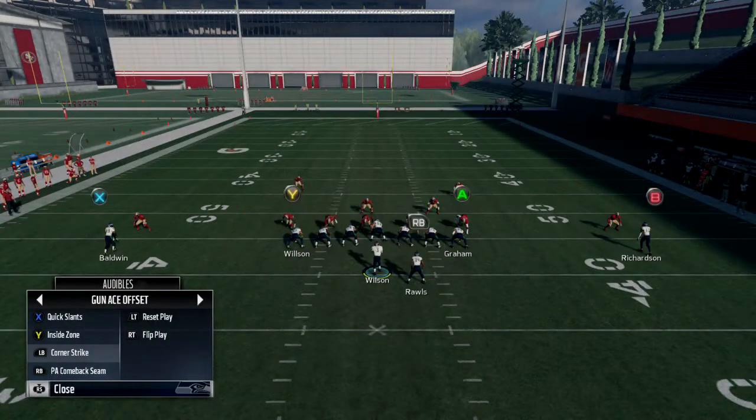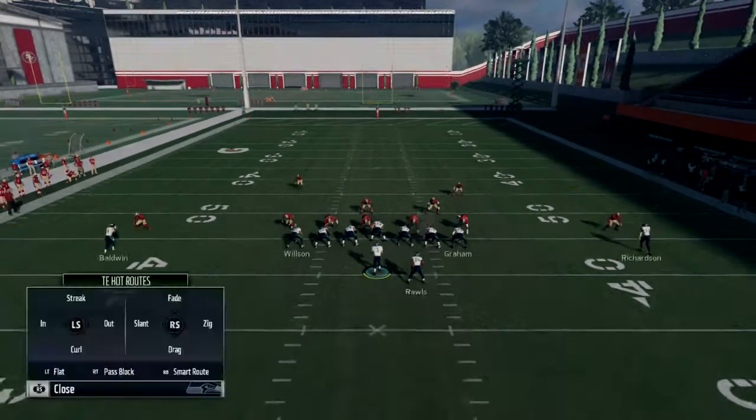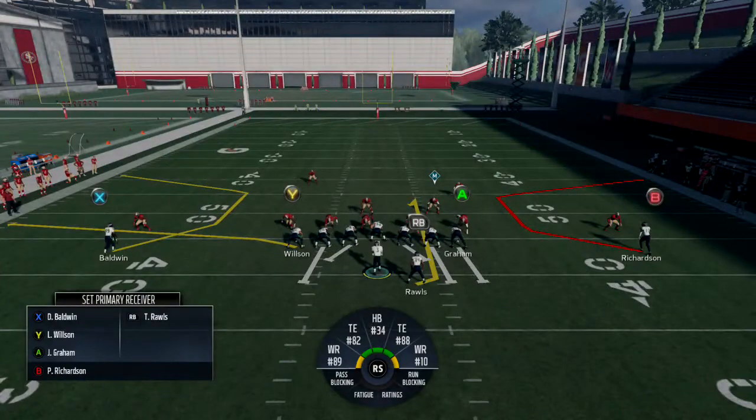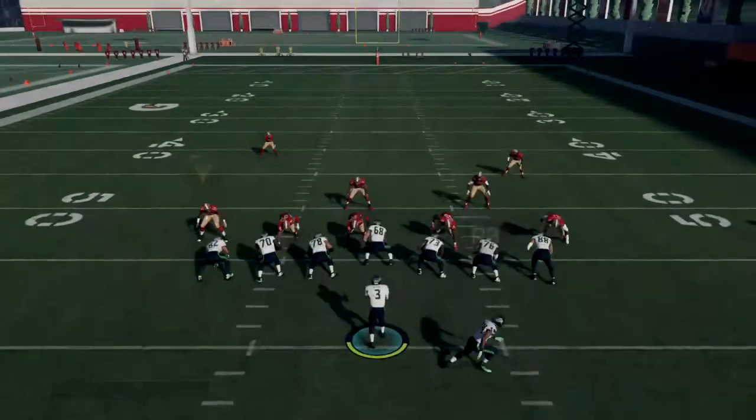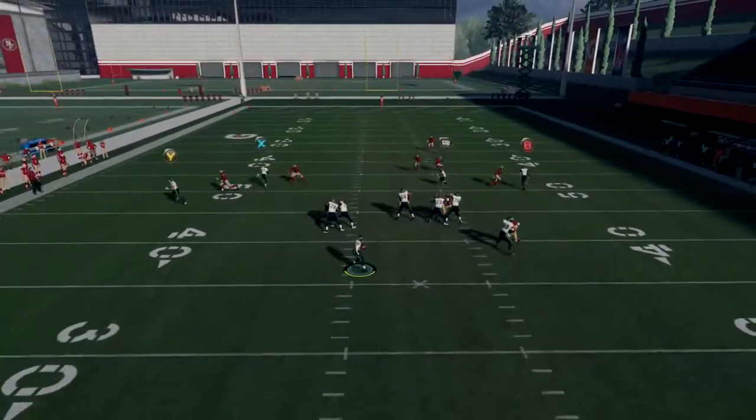There we go. Yeah, that's basically what you're gonna see most of the time. Corner strike. I'm not a big fan of it. I'd block the tight end, I'd hitch the Rawls route, and yeah, just run it that way.